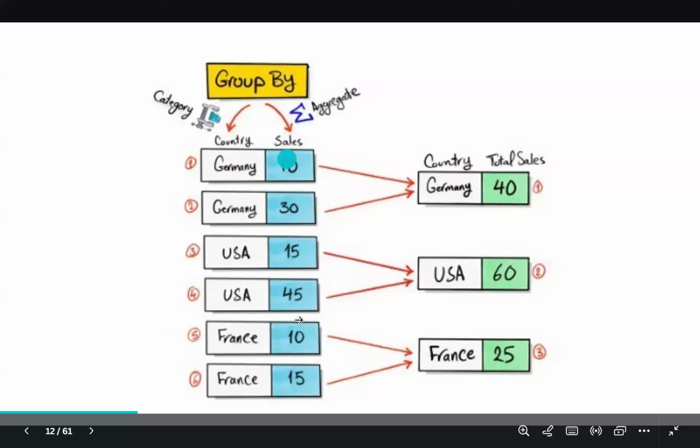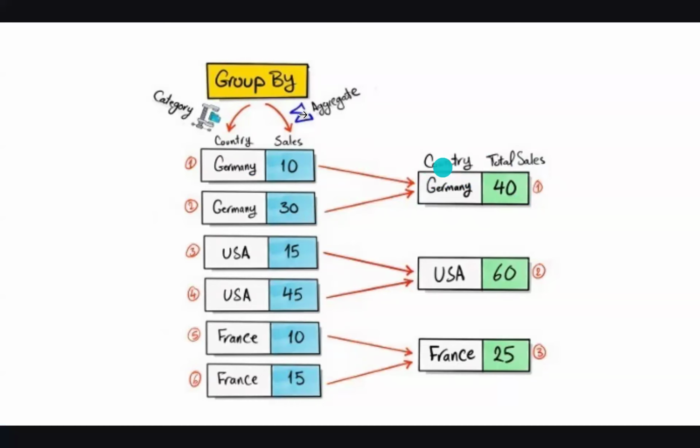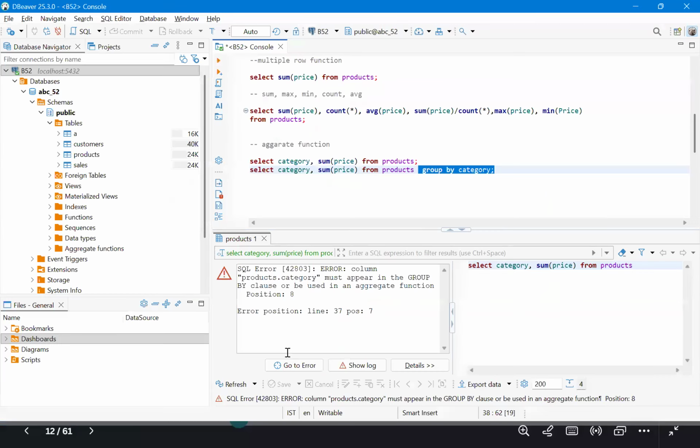Without group by, it will do the sum of the entire values. If I'm using group by, it will do the aggregation based on the grouped values. Clear?